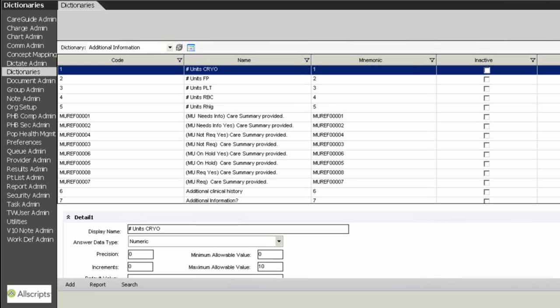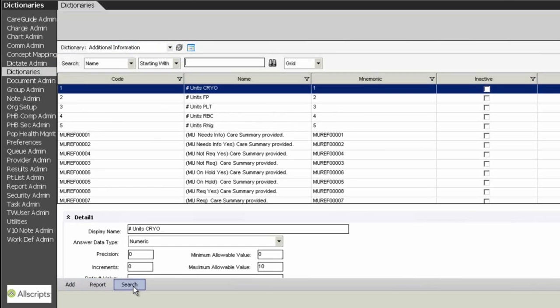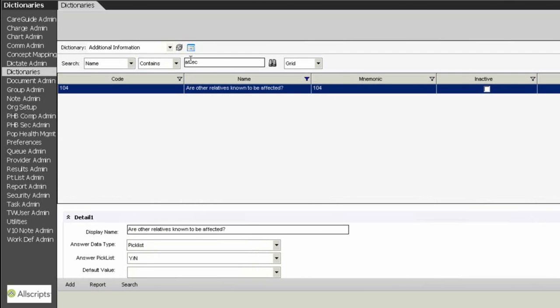I'm going into the dictionaries on the TW admin vertical toolbar. Here's my dictionary, additional information. You can add a new question or you can search for a specific question. In this case, I will be searching for a question that I know already exists. Are other relatives known to be affected?